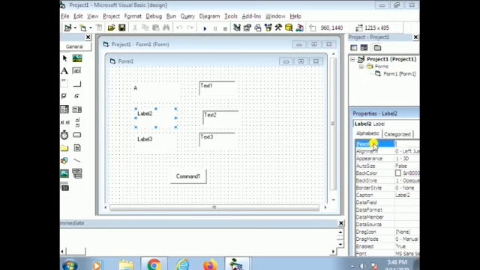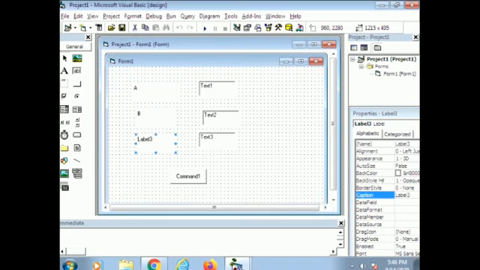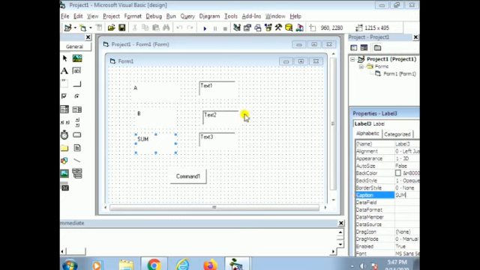So here LBL is an indicator or identifier. Yes, this is a label. So for text box, TXT is the prefix word, and for command button, CMD is the prefix word. LBL sum.